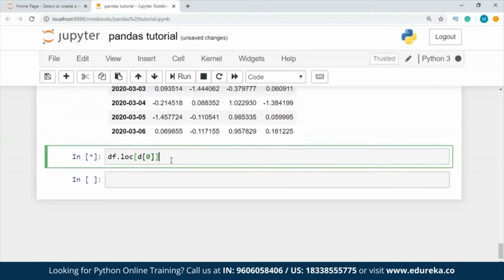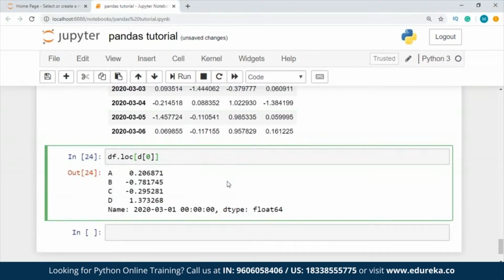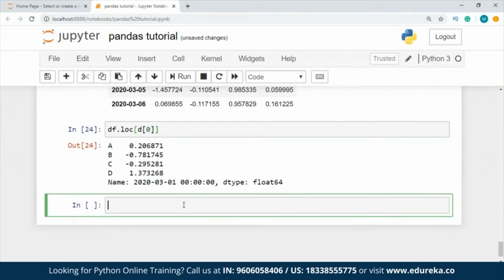So let's see what the output is, guys. All right, so we have got all the values using the label, that is d over here, which we have passed over there in our previous section where we have declared the data frame. And I'm sure this is visible to you guys.